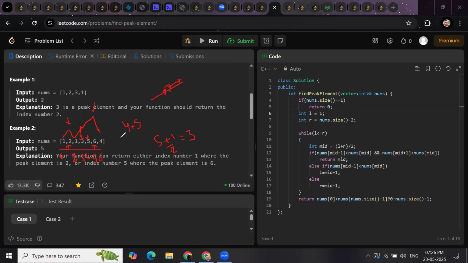So 4 plus 5 is 9 by 2, which will be 4.5, which will be rounded down to integer 4. So yeah, 4. So our mid will be here on the left only. Now we will check whether this is a peak element. So for that we need to check the left and right element, whether both of them are smaller than this. Then we can simply return this mid, but it is not.